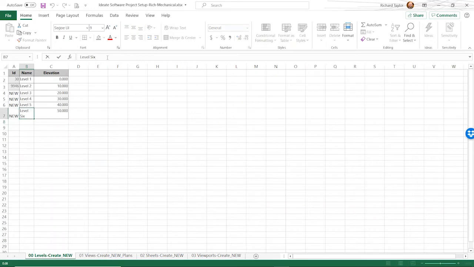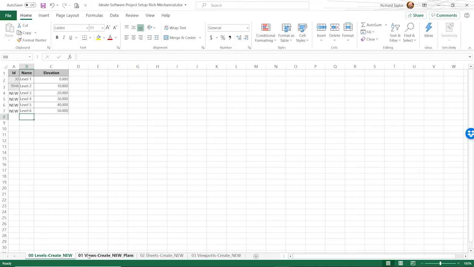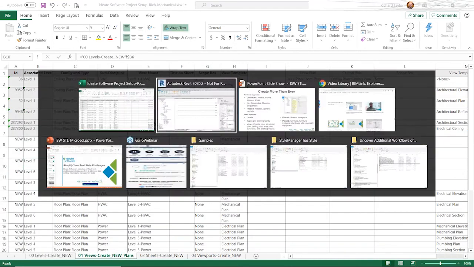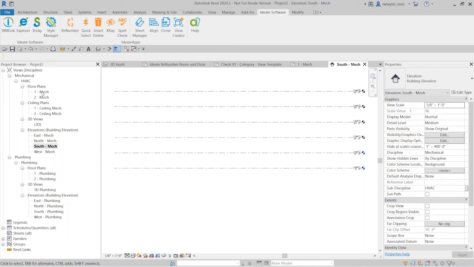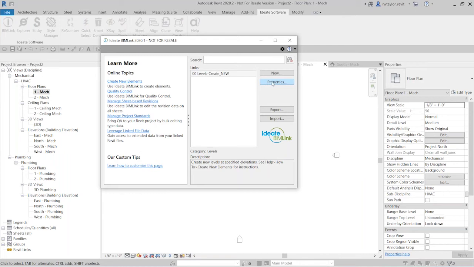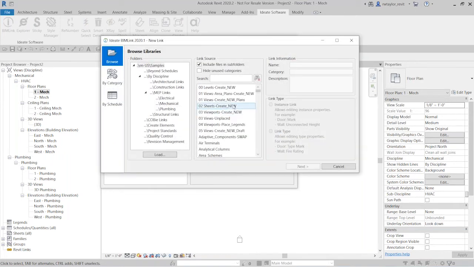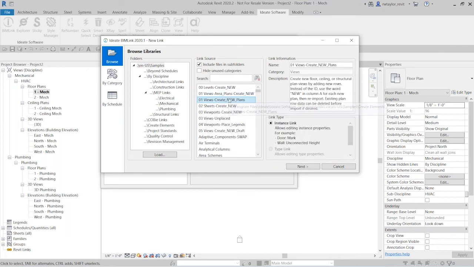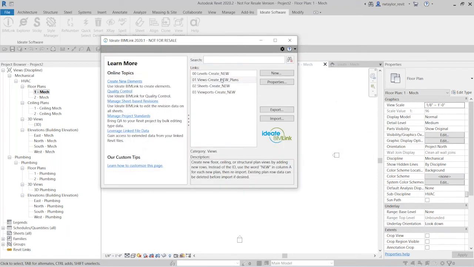So we already created that level, so I'm going to just come back over here and just say 6. And we're going to come over here to this views, create new plans. We'll switch back over here. I'll go back to my first floor plan, and we're going to go to BIMLink. And again, now this time we're going to say new, and I'm going to do all these at once now. So I'm going to say views, create new plans. I'm going to do a control on sheets and viewports and say next. So it creates all those link definitions basically at one time.